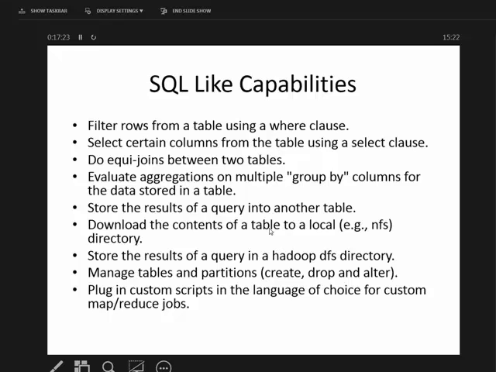Yes, your HDFS can still have lots of different files in it, and each file can correspond to a table. So that's how those come in.